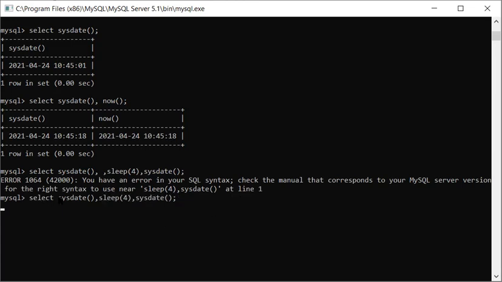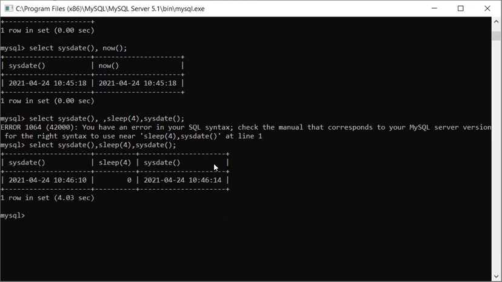So see, we have given the gap of 4 seconds. So after 4 seconds, you are getting the value. And now if I'm going to use the same thing with the help of now function, only you have to tell me the difference. See the output, and then on the basis of that, you have to tell me the difference.